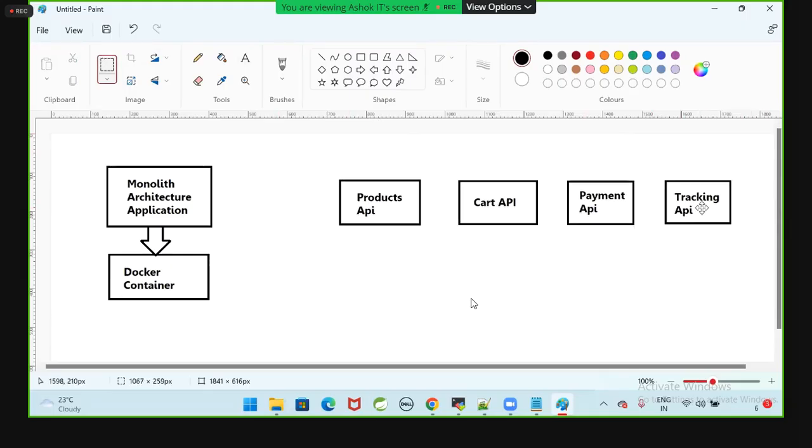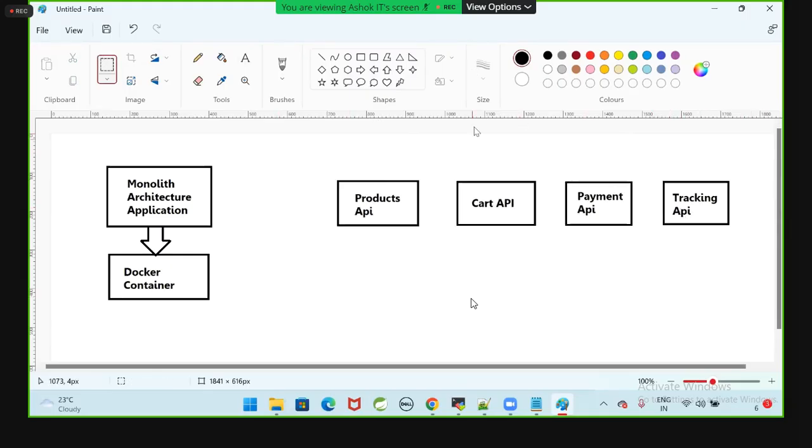So let's take an example of Flipkart. In Flipkart, we can see the products. We can add the products to our cart. We can make the payment for the products. We can track our order.